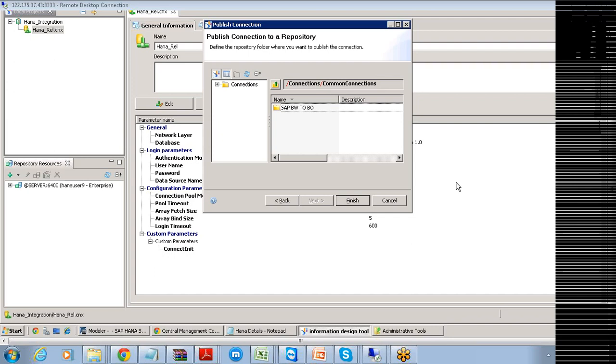One thing please understand, the connection we create is nothing but a local connection. When you eventually want to publish your universe or the business layer to the repository, you should have the secured connection. Until and unless you have the secured connection, you will not be able to export your universes to the repository, Marvin. So that is the reason I am trying to publish this connection to the repository in order to make it secured.